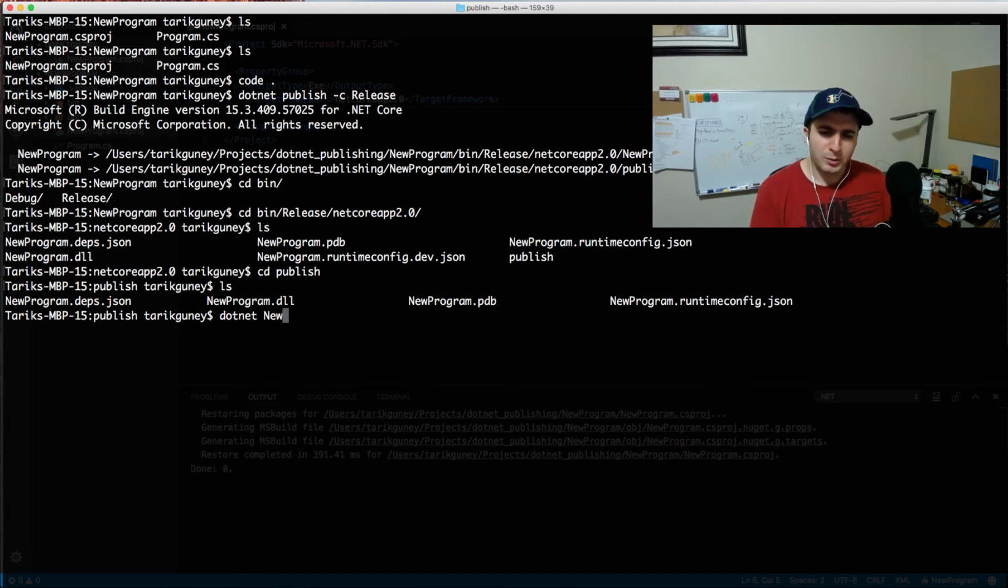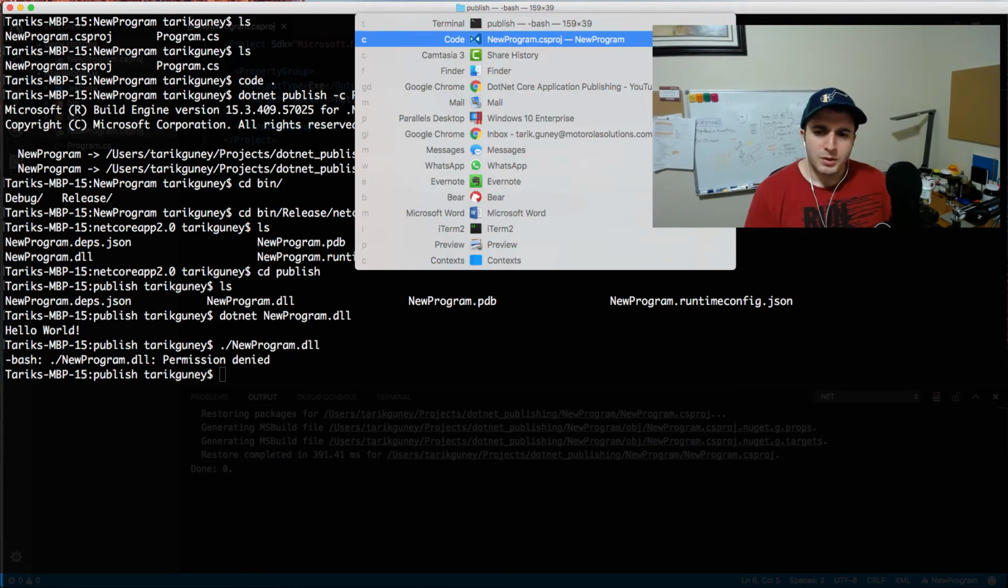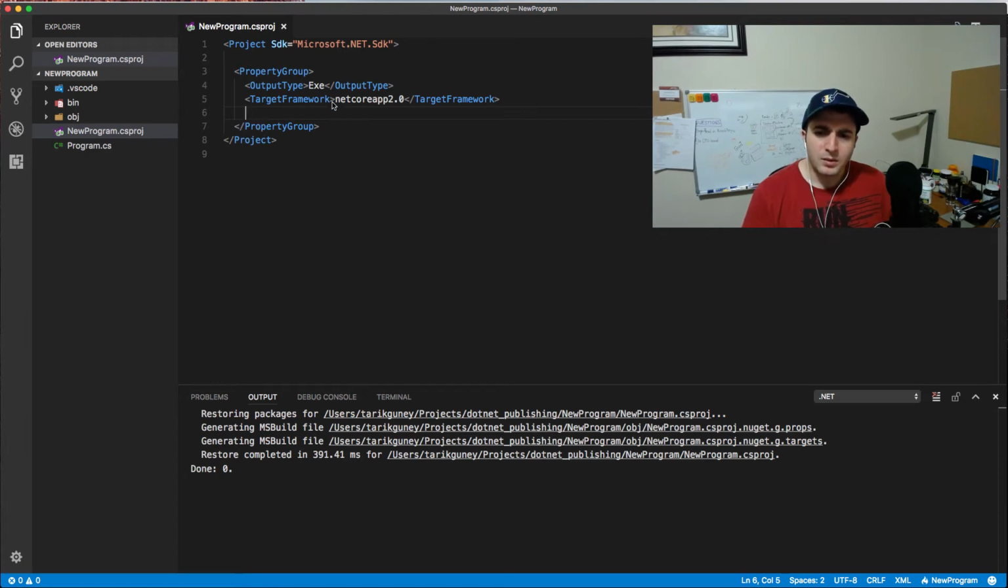So in order to run this, as you see, I say dotnet, and now it works. But if I do this, it doesn't know what that is, because it doesn't know what runtime it requires to run this. So when I say dotnet, I'm saying, hey, dotnet, use your runtime to run this application. So let's go back.